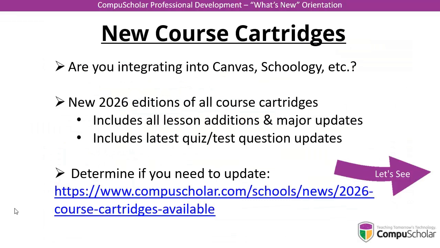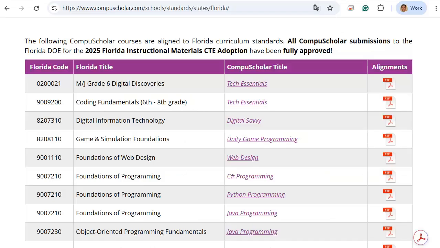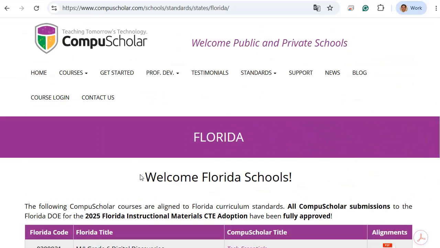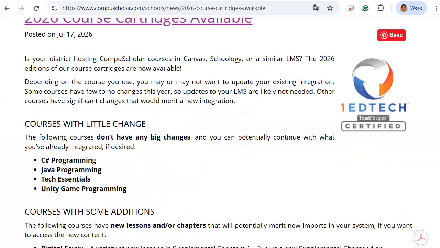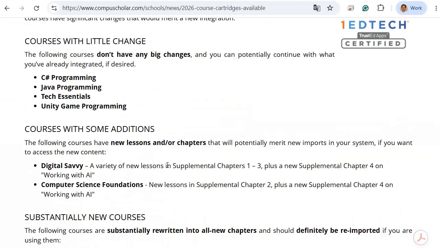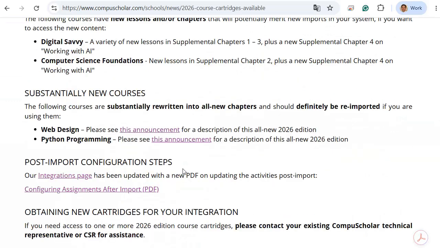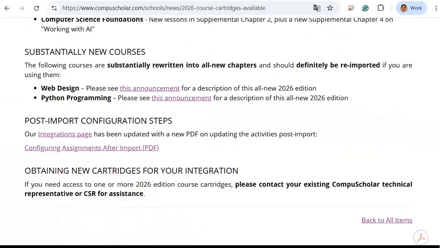Python programming and web design, as you'll see in a moment, are brand new with major changes, and you'll definitely want to grab the latest edition if using those titles. For details on the changes to each course and instructions for obtaining the new cartridge files, please see our news bulletin on our website. Let's flip back to that website, select News from the top menu, and click on the New Course Cartridges article. Please review this article closely if you are using Canvas or Schoology this year.